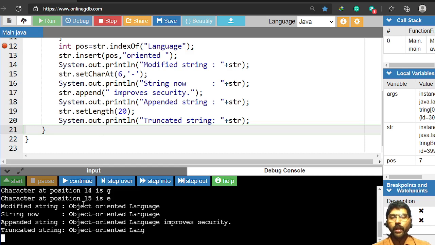If you see properly here, all the modification is done in the original string called str. I am not creating any new string. Whenever I do the modification, I am not creating a new string. Everything is done in the original string.